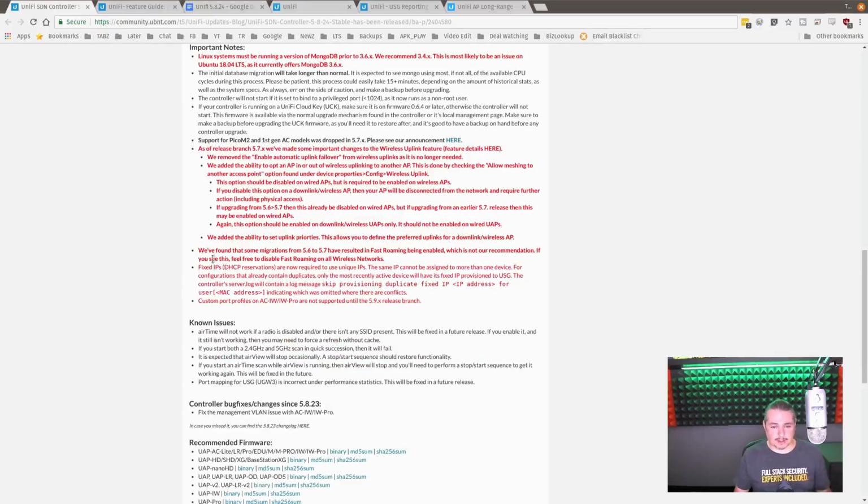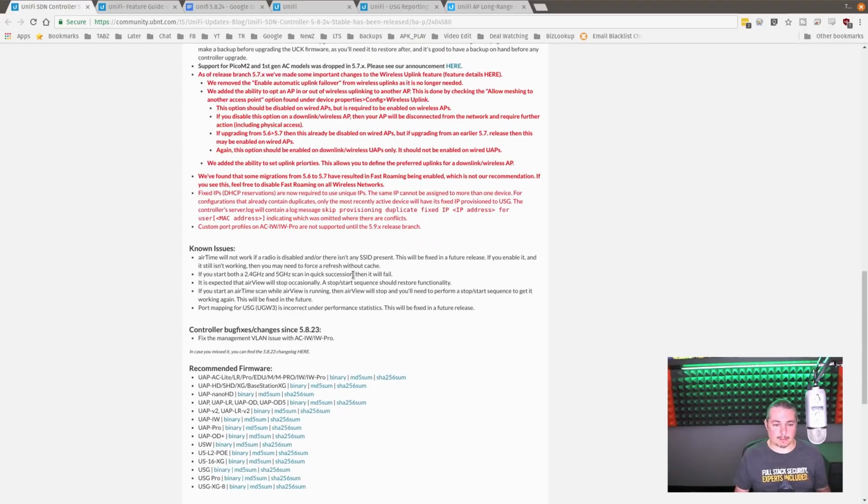The only other thing I noticed is we found that in some migrations, 5 points resulted in fast roaming being enabled, which is not recommended. So same thing, they have a couple of things there. Airtime will not work if radio is disabled. That seems like it should be obvious, and what they're telling you is they have an airtime system that watches on some of the more advanced systems to see what's going on. Well, if you turn off the radio on a device, it won't be able to do the airtime. So I guess that kind of makes sense, but there's probably someone going, hey, this isn't working, and someone probably replied on the phone, did you turn off your radio on it?